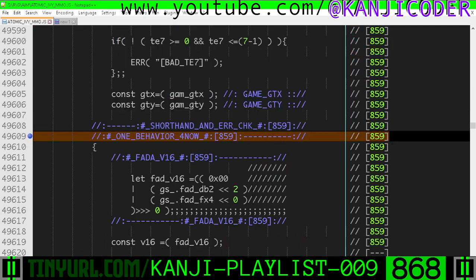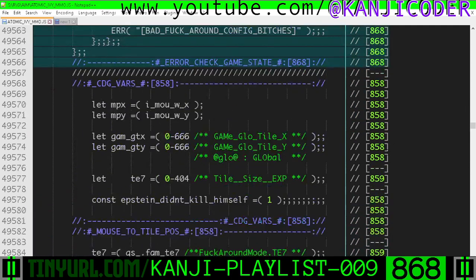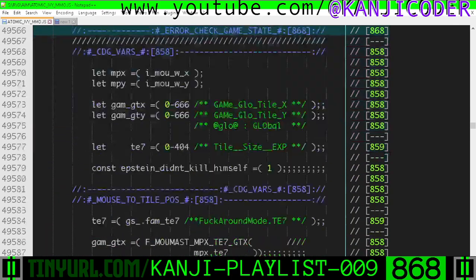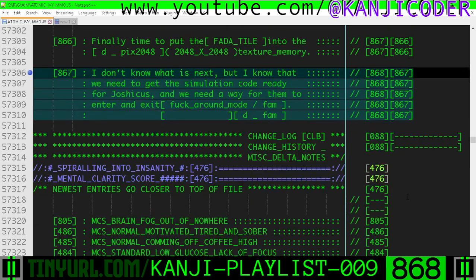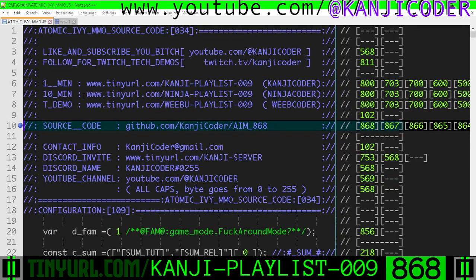And then down here, one behavior for now. We're still inside of the Mouse Master click drag, and inside of one behavior for now, we're just error checking the V16. It should be between 1 and 15 inclusive, otherwise our bit packing kind of messed up. Okay, and then down here, what we did previously in our footnotes, and if you want a longer explanation, go here.